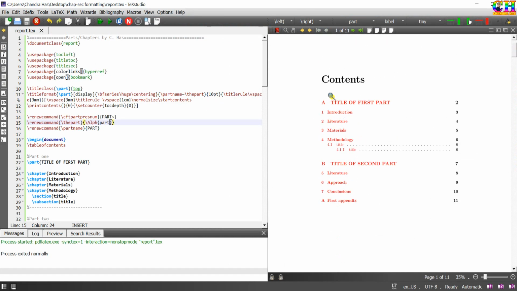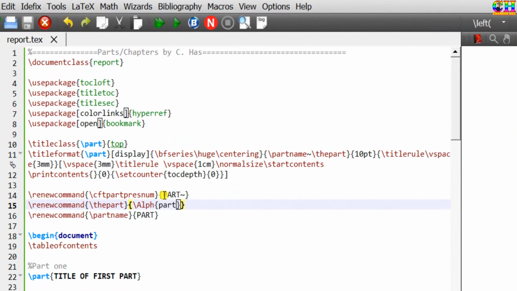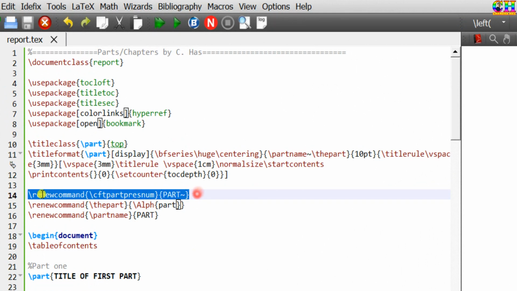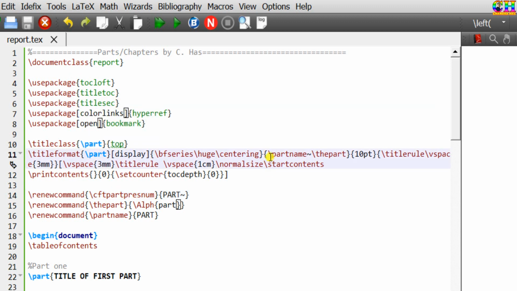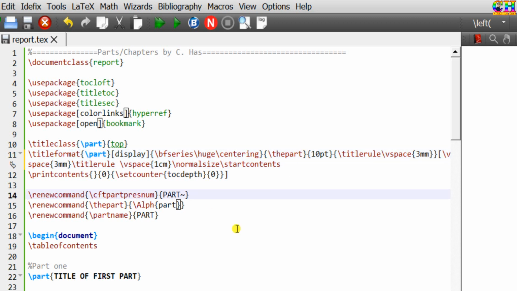Here the word part is not coming in the main toc, even though we have added it at this place. The reason is that tocloft and titlesec packages together don't work well. What we can do, we can remove this. This one also we don't need to use, and at this place just use this command.